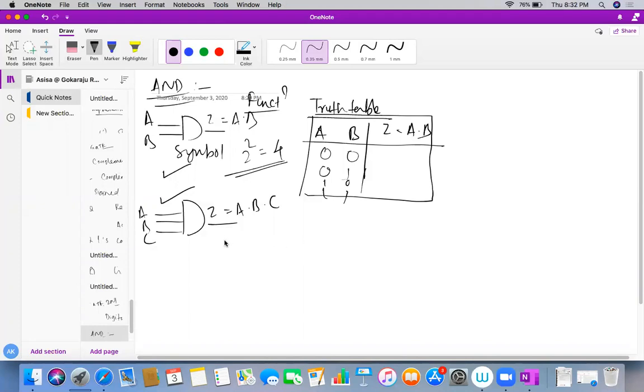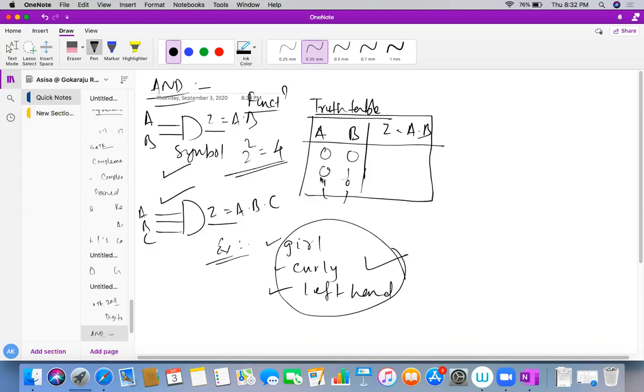I'll give an example, which is my favorite example. Here a group of people have to stand up in the class: if you are a girl, and you are having curly hair, and you are left-handed. If all three conditions are satisfied, then only my output is true. If any of these conditions is false, then my output is false. That's why the other rows are all false. If all the conditions are true, that's why I'm getting 1.